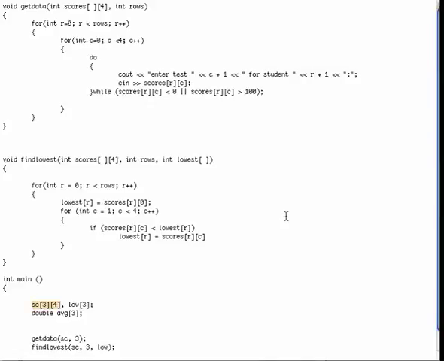I want to specifically talk about a two-dimensional array again in this video. Let's go down to main, and you can see I have a two-dimensional array called SC. It's 3 by 4, which means there's 3 students and each student will take 4 tests. But this time I'm going to have another array called low, and this array is an array of type int, and it will be 3 things big. It's going to hold the lowest score of each student.